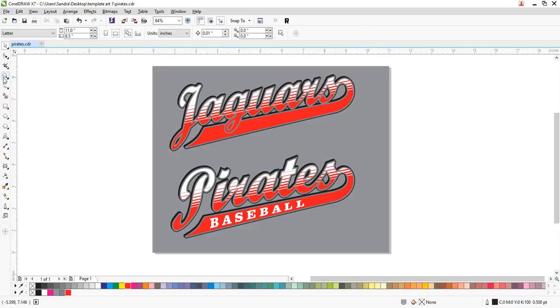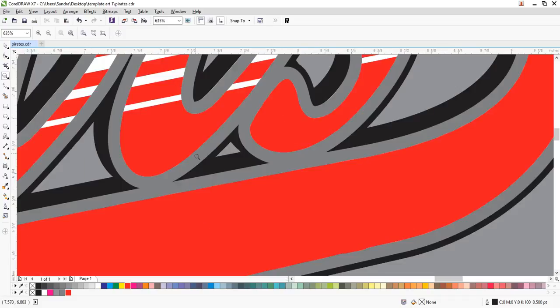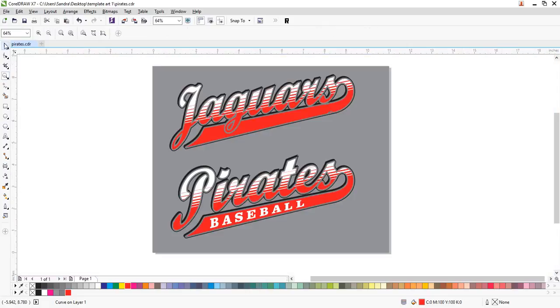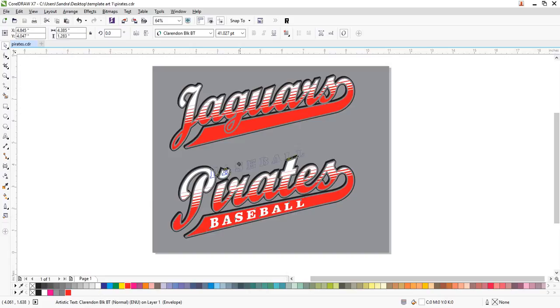Pop that on top. Let me make sure it's lined up, so I'll zoom in, line it up. Looks like I've got to move it just a tiny bit here. There we go, and save it. Now, baseball might need to be adjusted for this top font, depending.